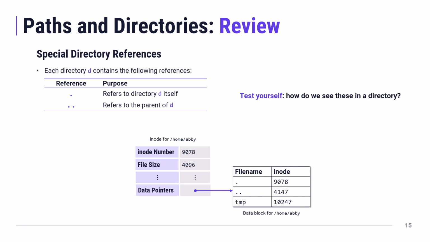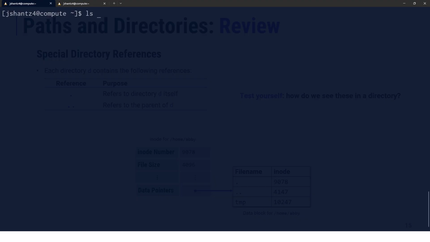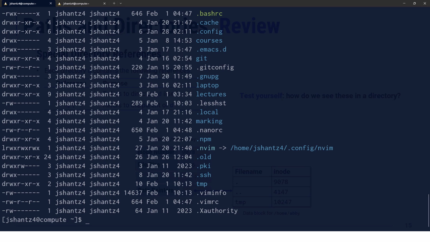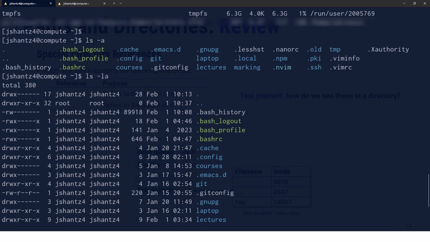-a, right? So I can do ls -a, or I can do ls -la, right? And that will show me any files. Again, we said by default in a Linux system, any files that start with a dot are hidden by default from ls, but if we pass -a, that shows me all files.